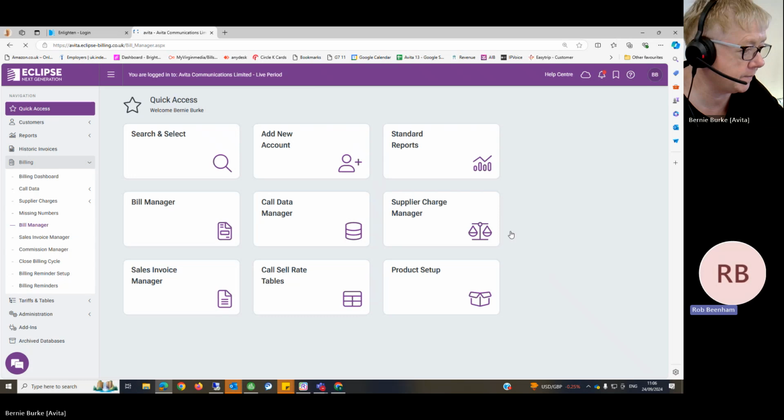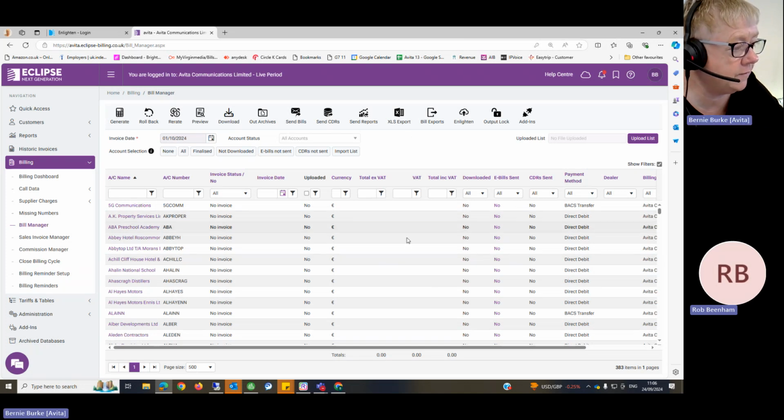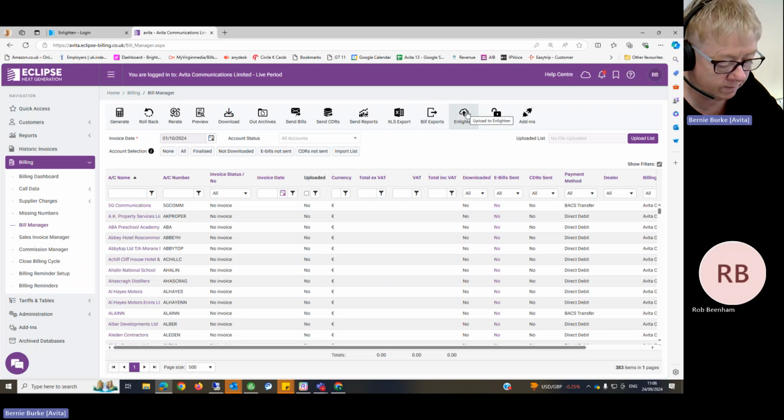Okay, so there's two things here. There's the notification to tell people to register, and then there's actually uploading the invoice from Eclipse to Enlighten. So I've issued the invoices. Do I click this then once the invoices are gone every month? Yes. Okay.